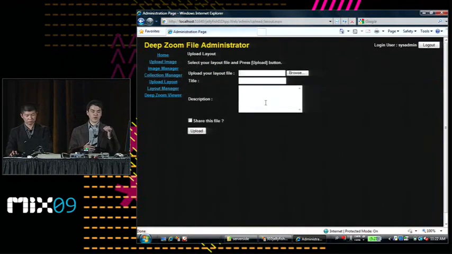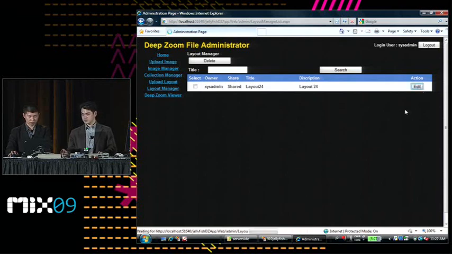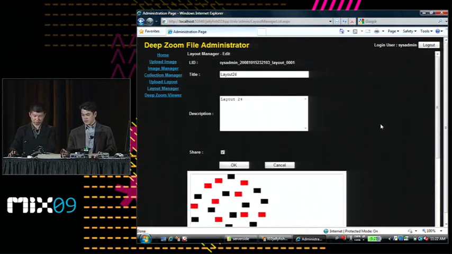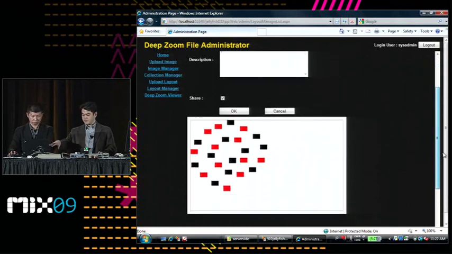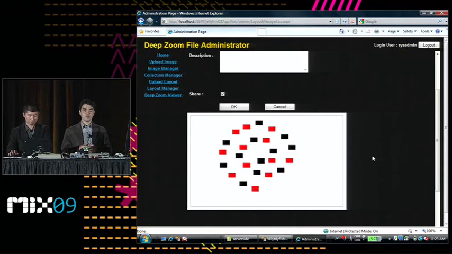So we can upload the layout here. And then the upload layout manager, please. And please click edit, please. Yes. Down below, yes, this is a layout uploaded from Deep Zoom Composer. We can recognize this as a template to load your own generated collection into this layout. Okay.